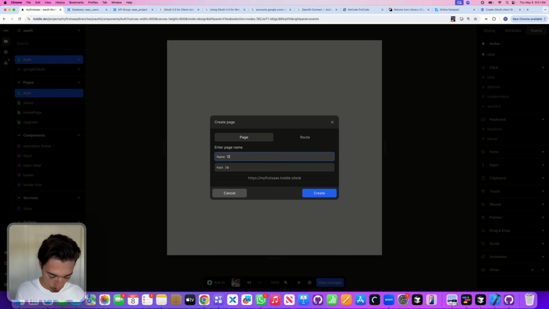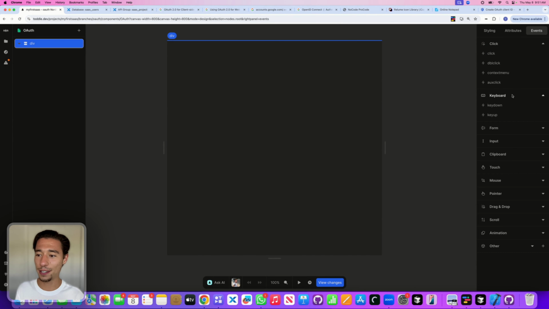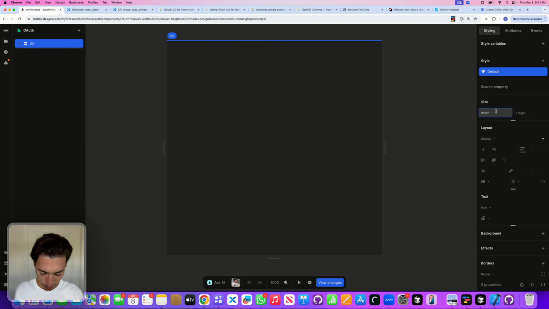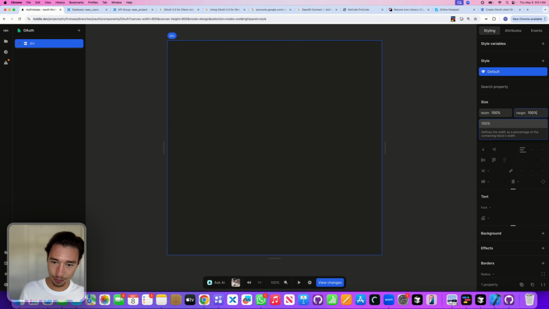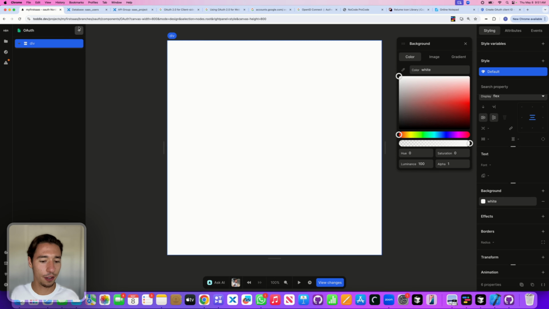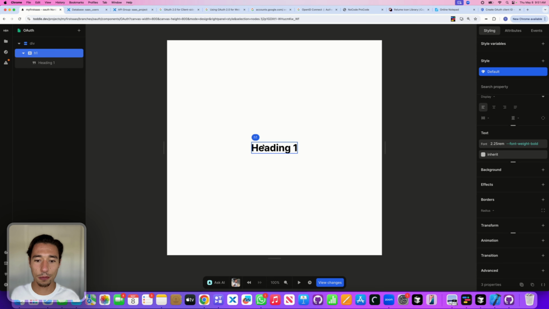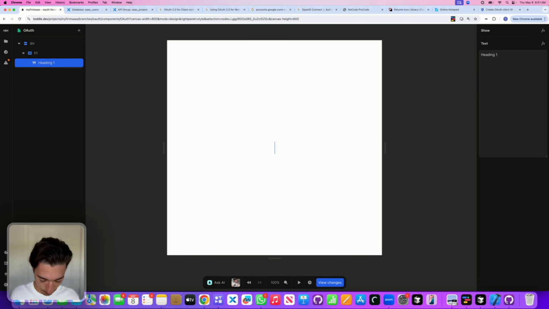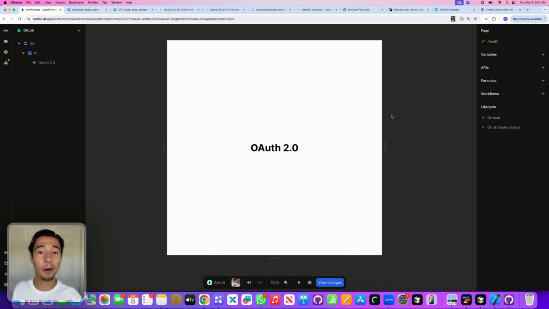That is called OAuth, just like that. Let's create that page, and we're styling it very simple. Just be 100% width and 100% height, and we'll center it, and we'll give it a white background color. And for now, I'm just going to add an H1 inside of here, calling OAuth 2.0. There you go.